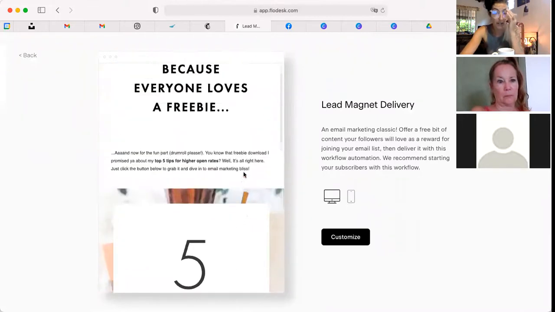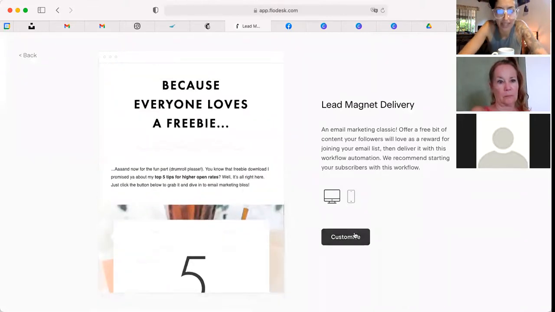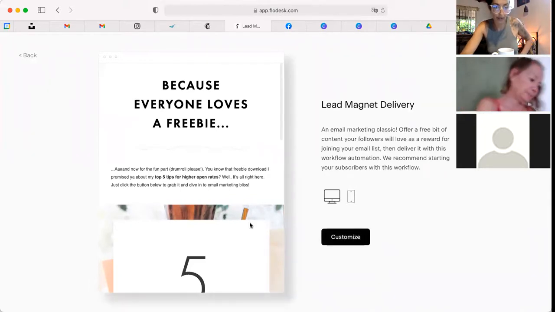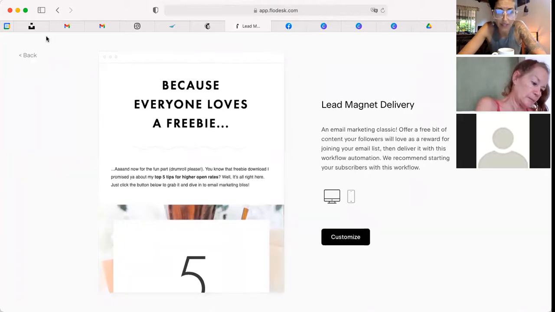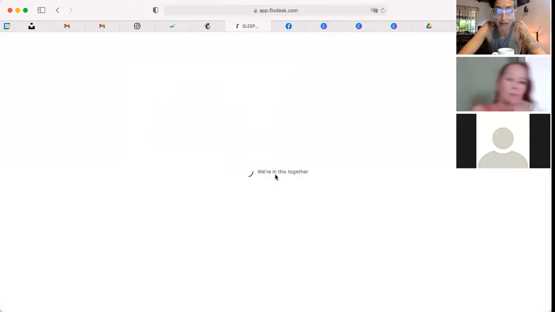Just replace the photo. Okay, so forget that email that we just created, because I was doing it the old way from scratch, and you can totally do it that way, but you can actually just customize this one and it links into that workflow. Okay, mind blown. Let's just continue with this one because it's easier. Because everyone loves a freebie, here we go, customize it.